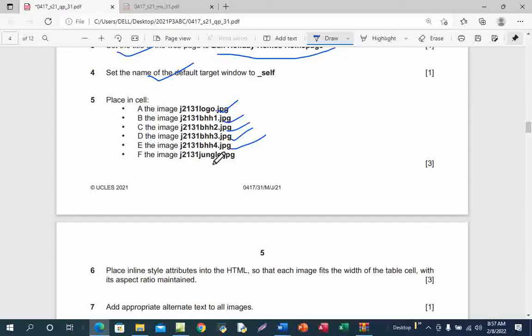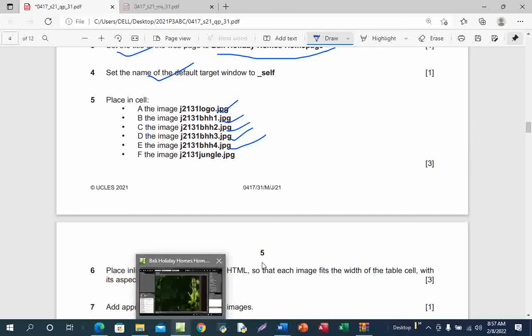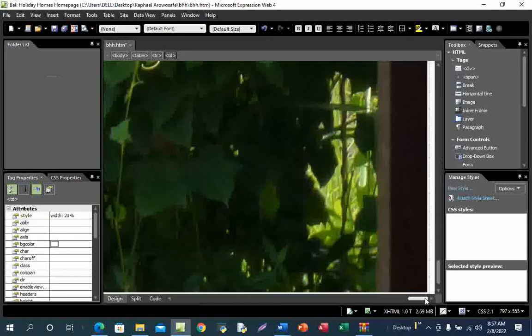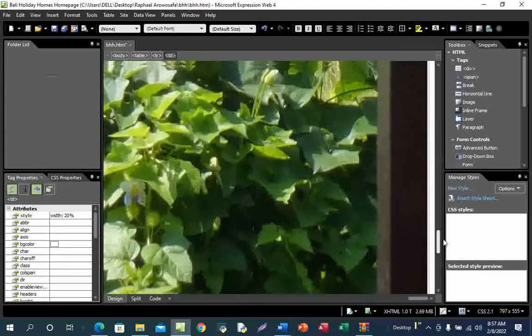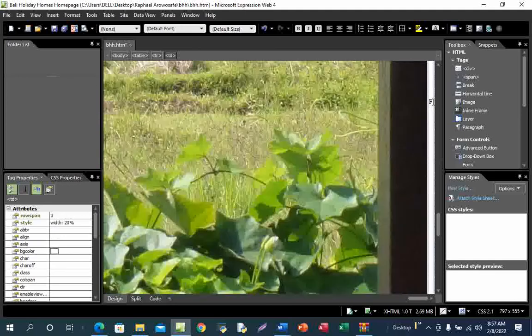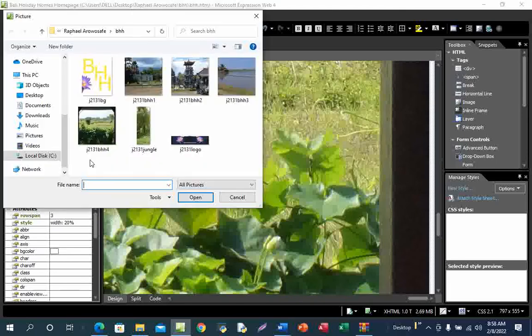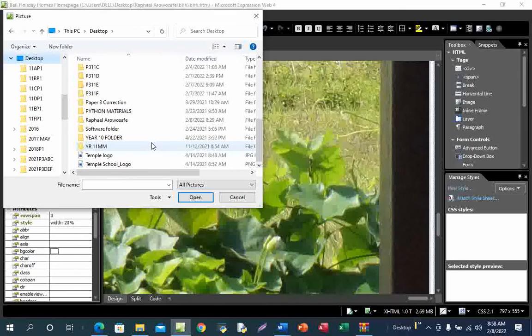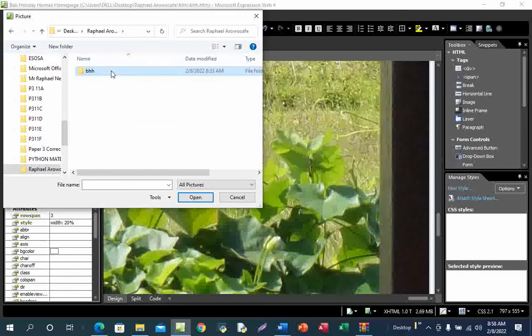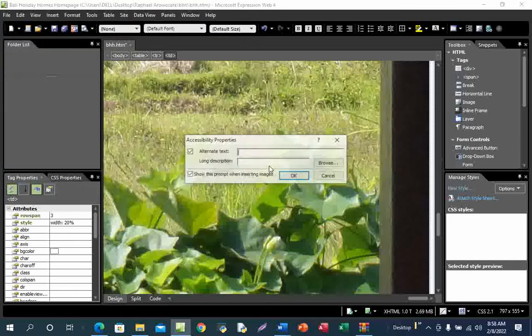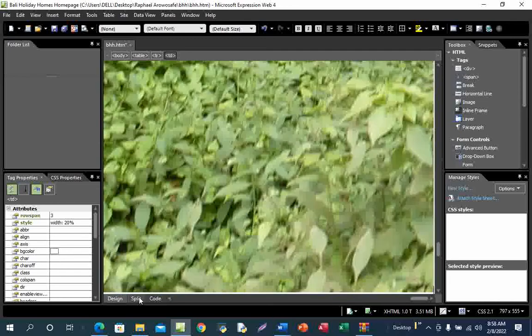Now the next thing is F. That is for jungle. So F is here. The cell is almost collapsing, but it's not collapsing. That's jungle. The image of a jungle. So we have done that.